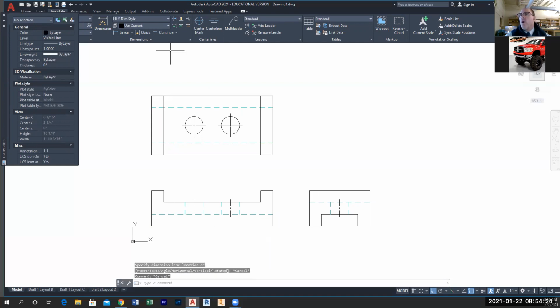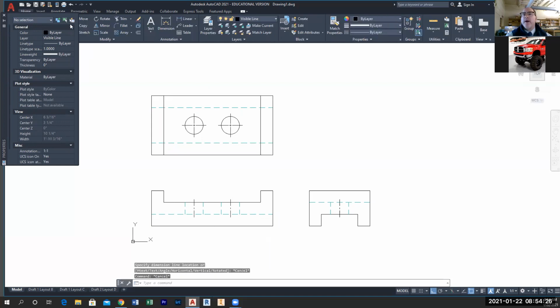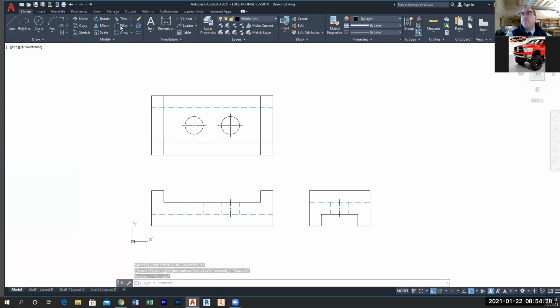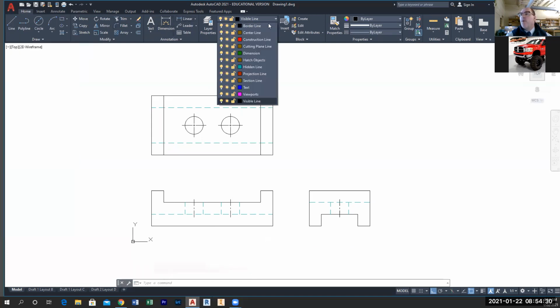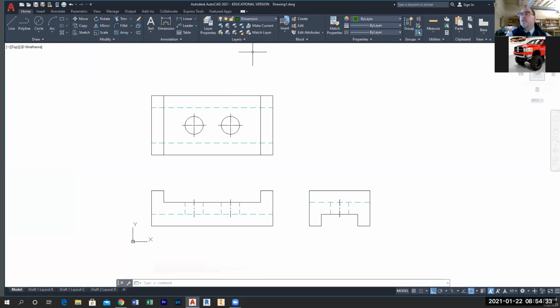Okay, actually, what I want to make sure that I do is go back to my home. Let's get rid of this dialog box. Go back to my home, and I want to put in dimension, right? That's going to be my dimension layer. Okay, and then I'm going to go to dimension, linear, then put in all my dimensions. 5 inches. That's green, right? That's my dimension layer.